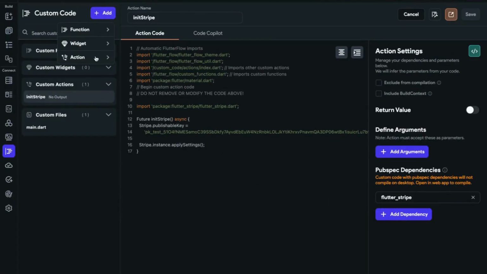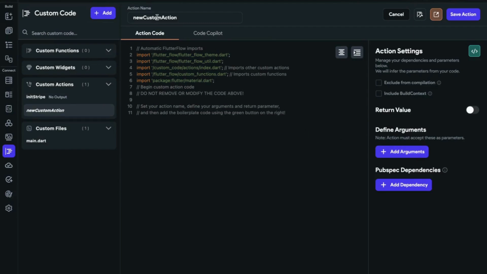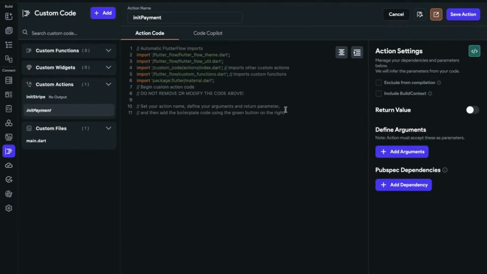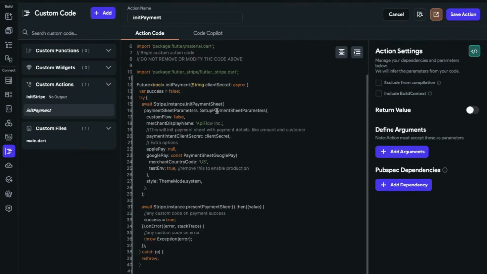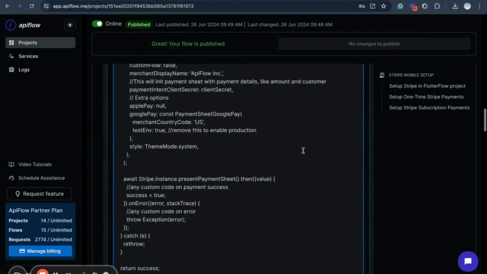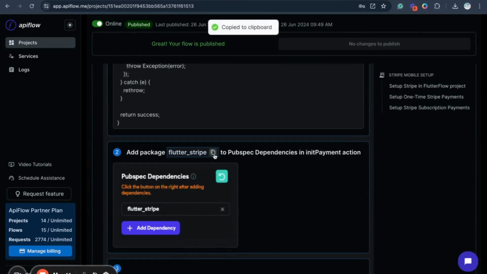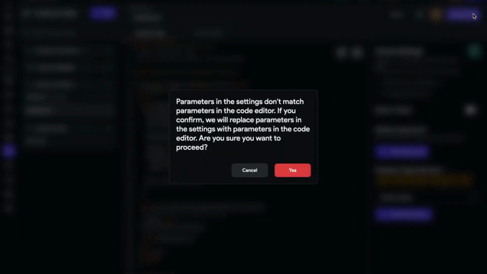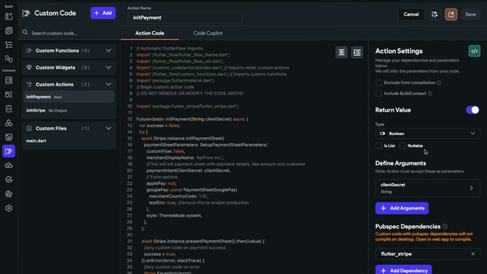Let's add another action and name it init payment. And then we copy this code, put it here. Next, what we need to do, we add Flutter Stripe package to our pubspec dependencies and save our action. Here you need to confirm that you agree to generate parameters in your setup, and you need to do so. And as you can see, here you will have argument client secret and boolean return type.